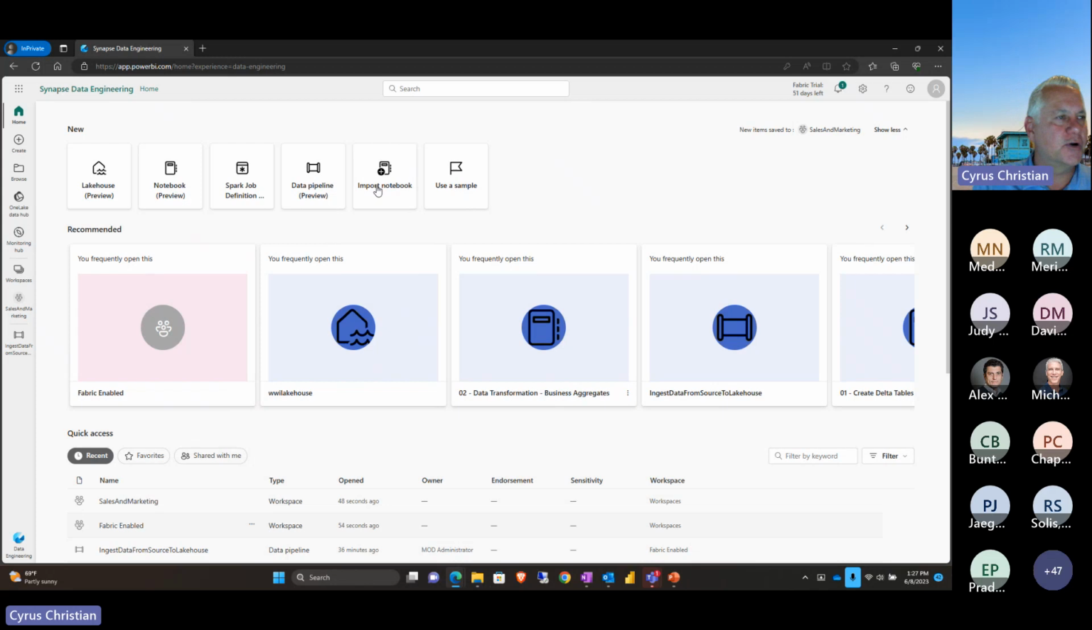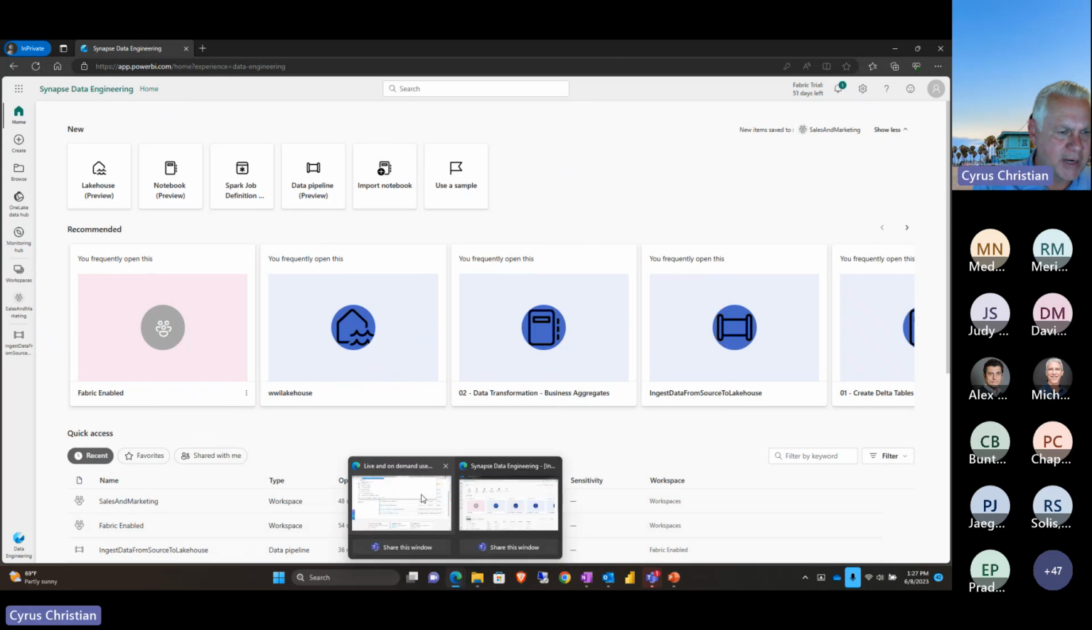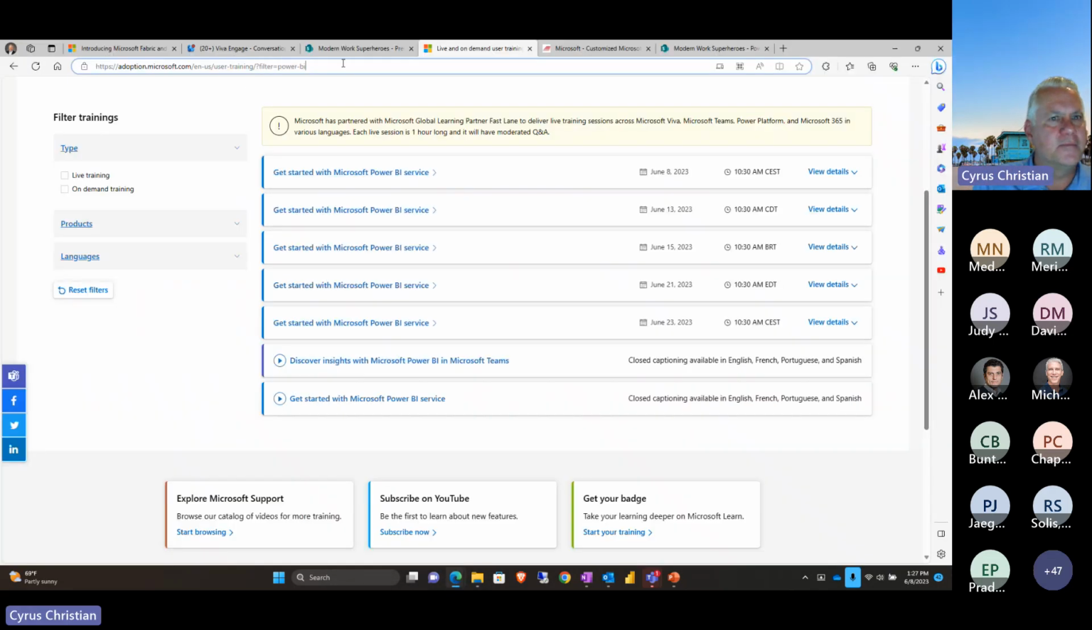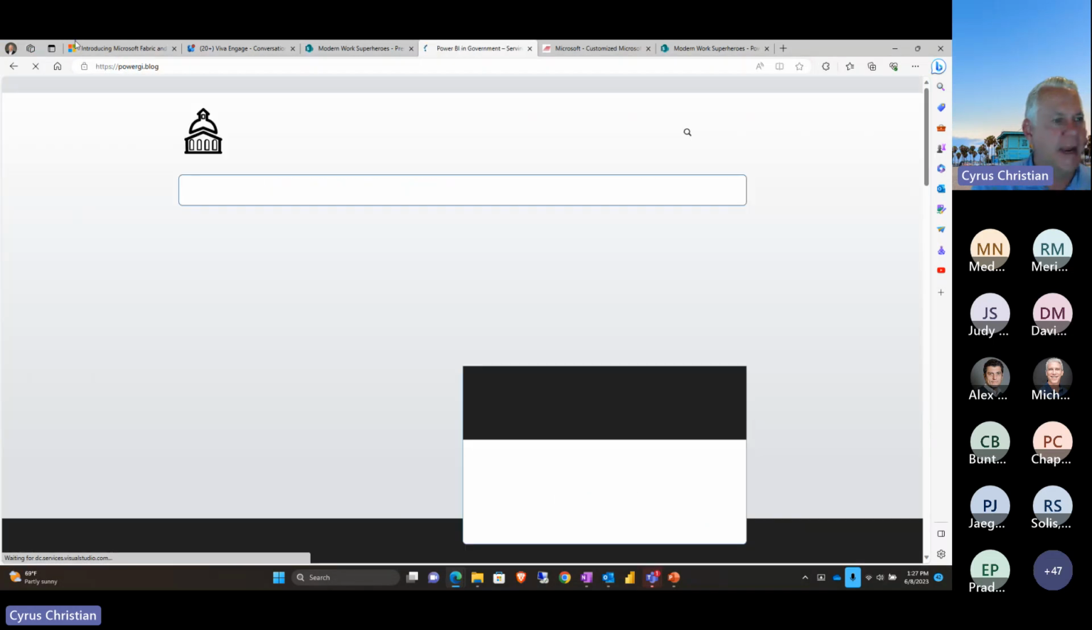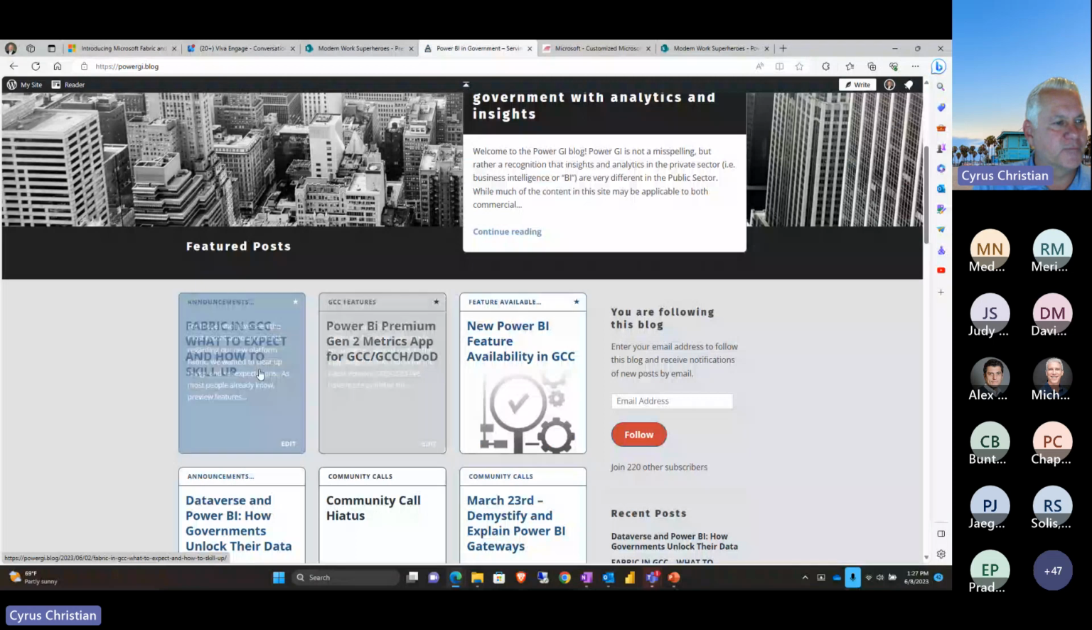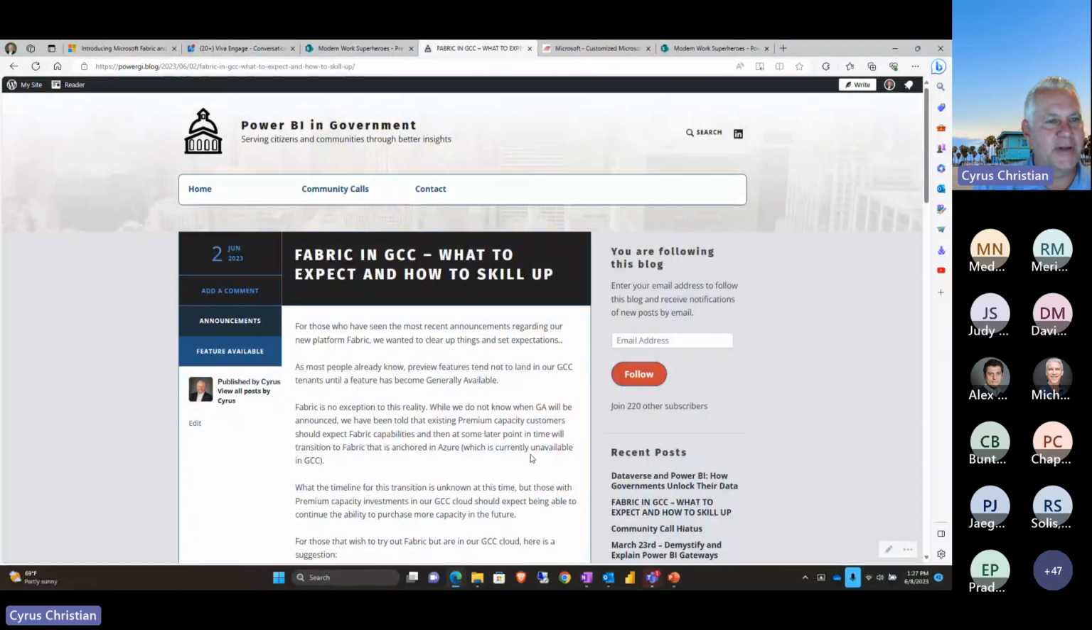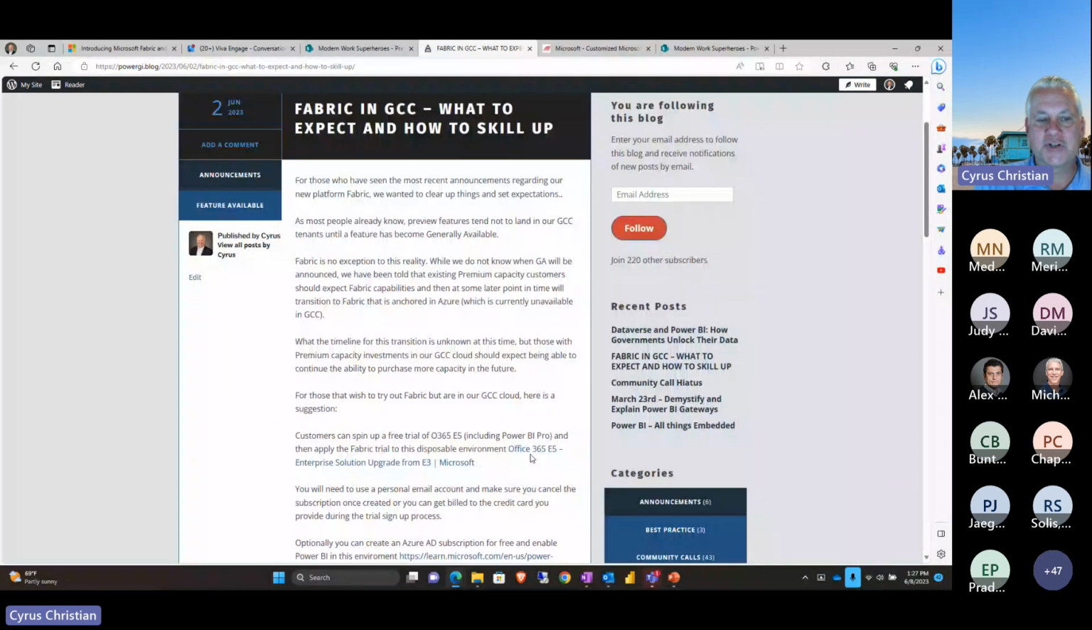And instructions to do so are going to be found on the Power BI blog. I wrote an article on Fabric and how folks in a government cloud can scale up. So as of right now, if you're on a government cloud, you're unable to enable the Fabric trial.